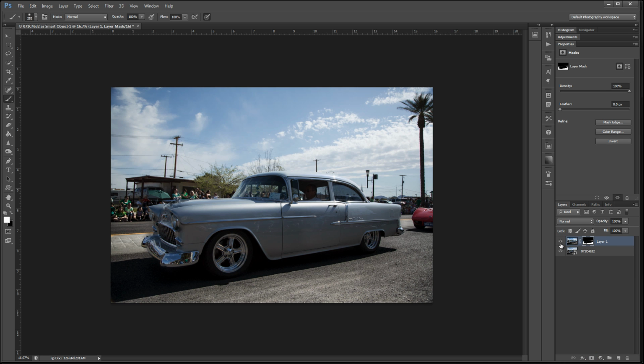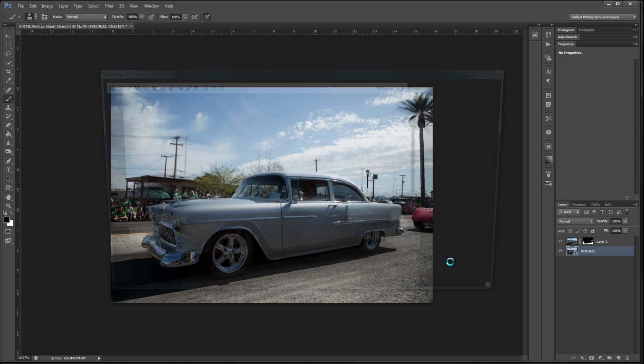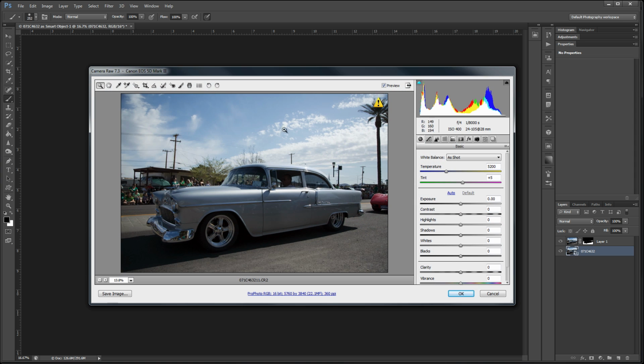Okay, and now you can see that it masked everything off so that we just have that grungy road that we did inside Camera Raw. So we could go back in to launch this Camera Raw icon, and we could do the same thing, except this time we could concentrate on, say, maybe the sky.